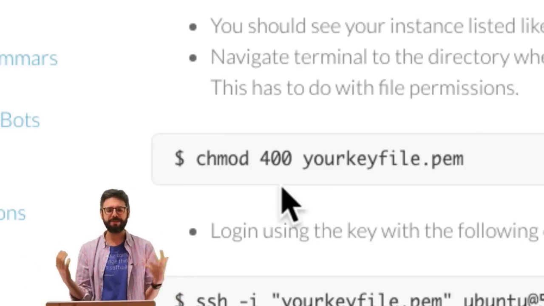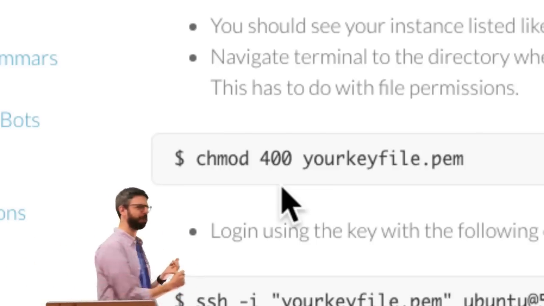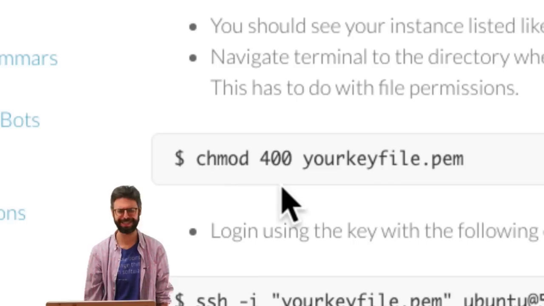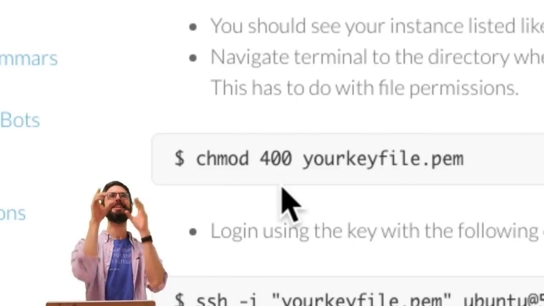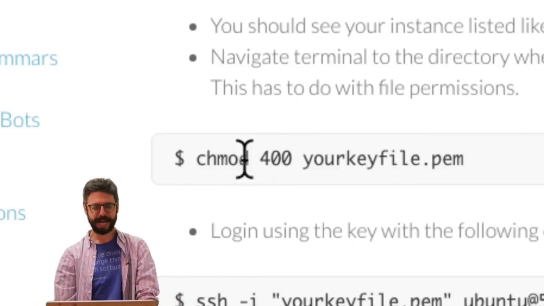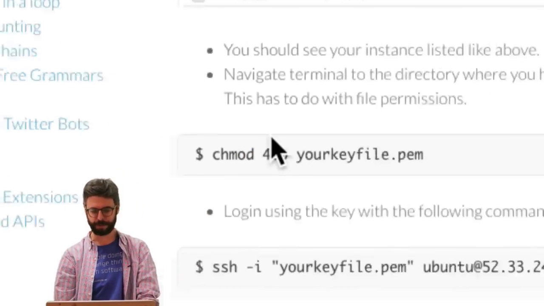This particular key file needs chmod. CH stands for change, modify. Actually, what does it stand for? Somebody tell me. Somebody write. I'll do an annotation here. But I need to run this command to change its file permissions.